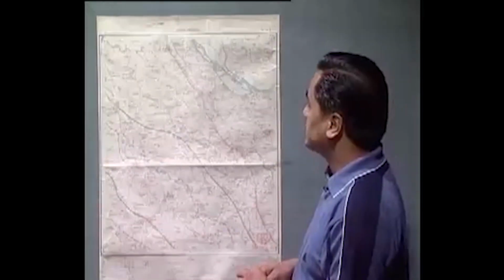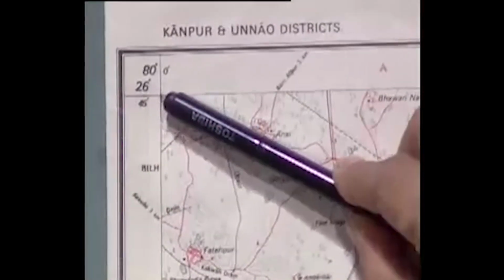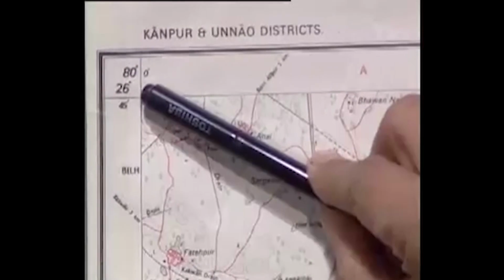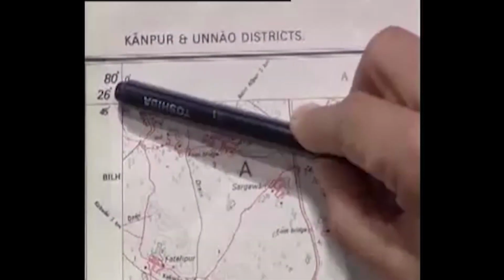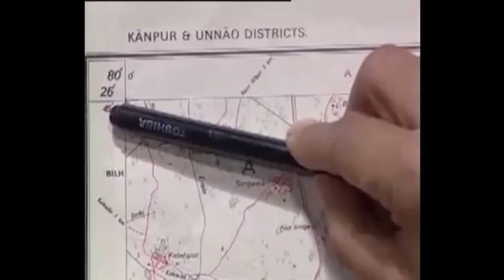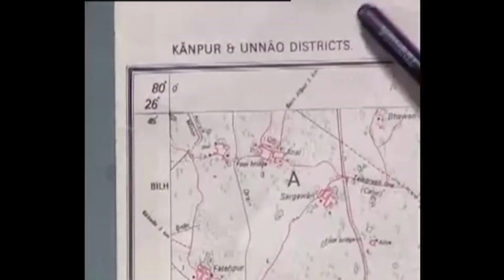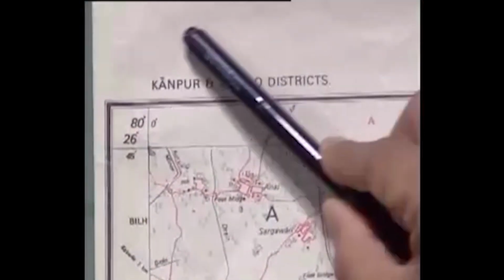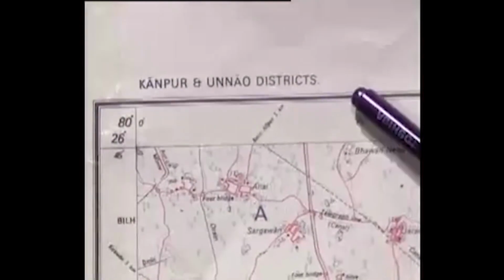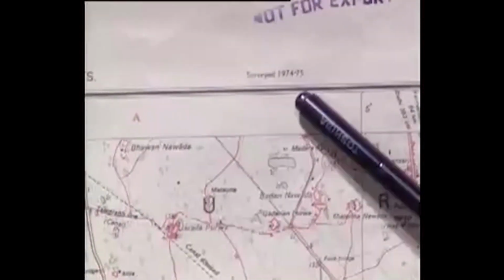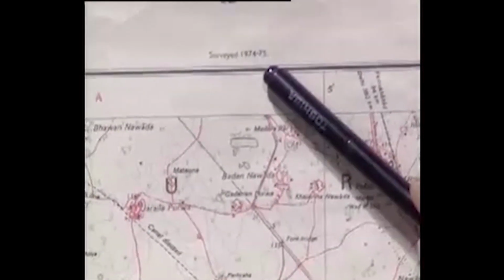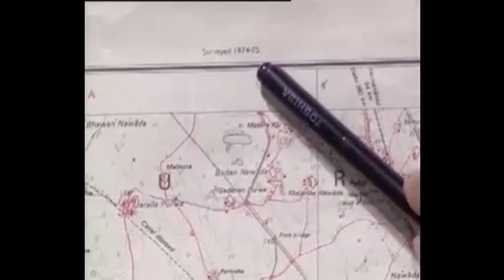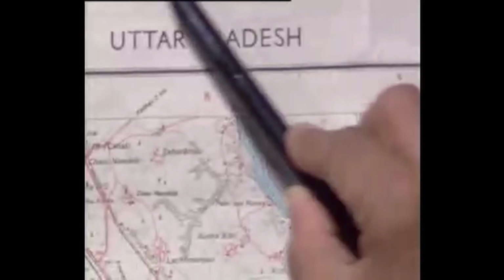Now looking at various things, we will start from this corner here. What we see, 80, 0. So this is the value of longitude. 26, 45, that's the value of latitude here. Okay, this latitude, and that's the longitude. Over here we find Kanpur and Unnao district, because these are the areas which are covered by this map. Then over here we can see surveyed 1974-75. That means this map was made in 1974-75. This is for the state of Uttar Pradesh.